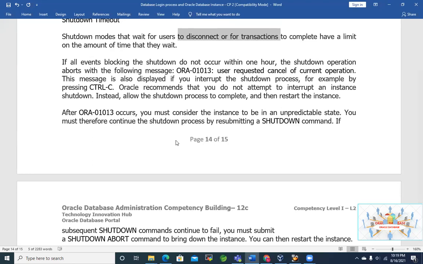Priority is user activity, not database shutdown. So therefore, it will throw out an error after 1 hour, right? Within 1 hour, you can see the ORA message, user requested to cancel operation, and after that you can see the following message, user requested cancel of current operation. This is displayed if you interrupt the shutdown process, for example, by pressing Control C.